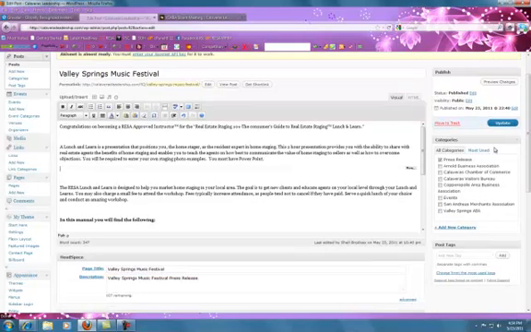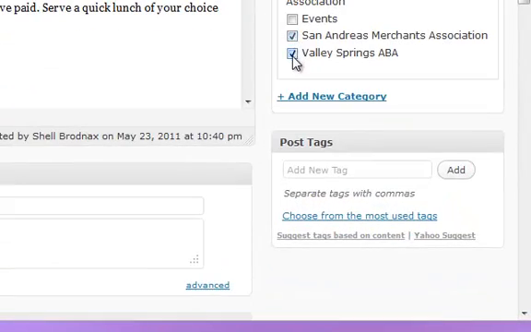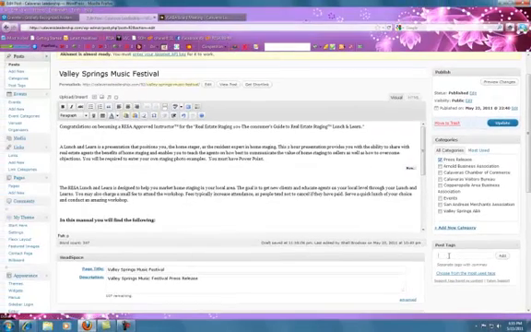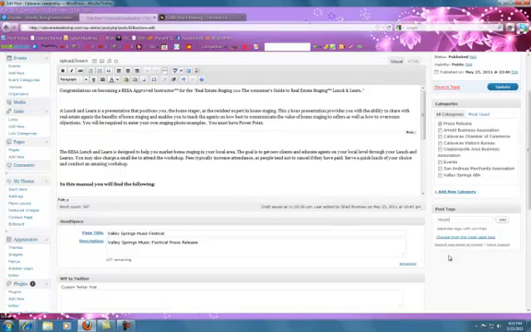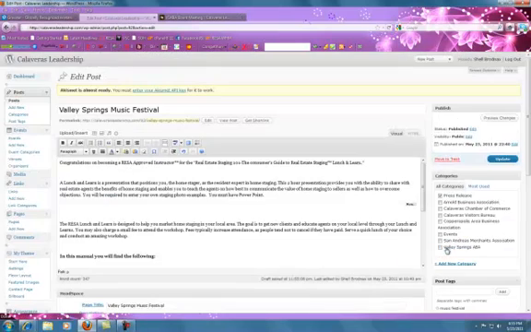You'll also want to come over here to the right side and you're going to put this in a particular category. So if it's something about your particular organization, you can choose Valley Springs ABA, San Andreas Merchants Association, whichever category it belongs to. If you want to add a category, you click Add New Category. This one's going to go in Press Release, and then you can also tag it. And what will happen, we're going to add on a special tag here. But what we'll also do is choose from the most recent tags used. So over time, when people start tagging everything, you'll just be able to click here and you won't have to type a new one in. So here you can just go ahead and add a tag there.